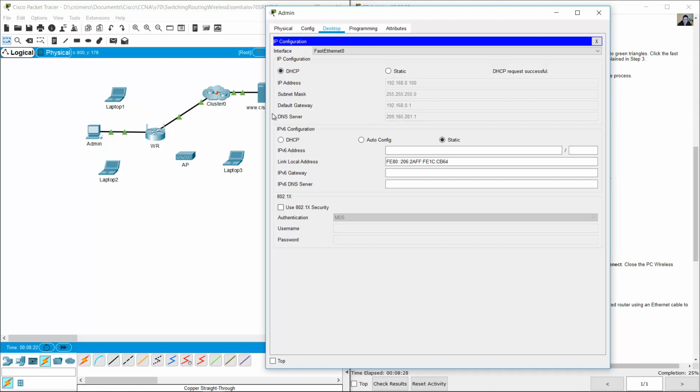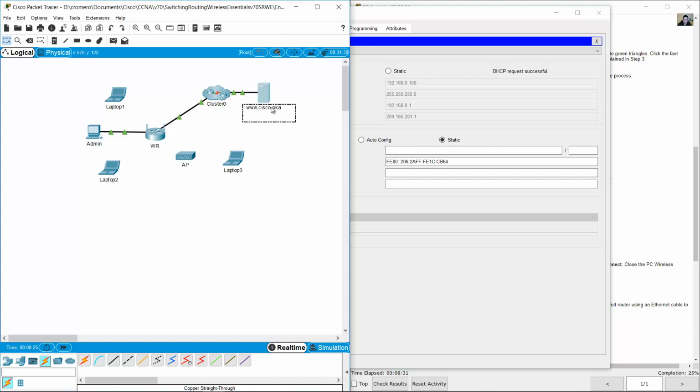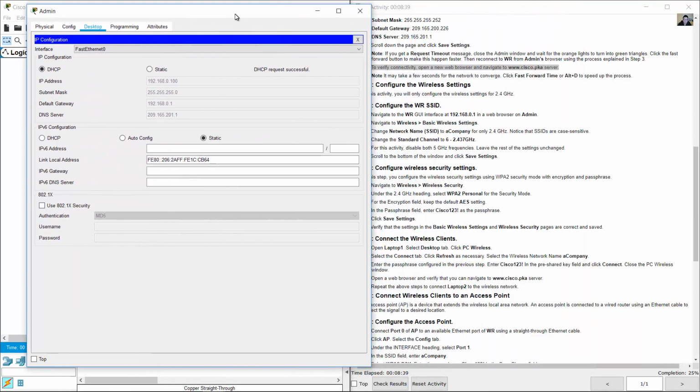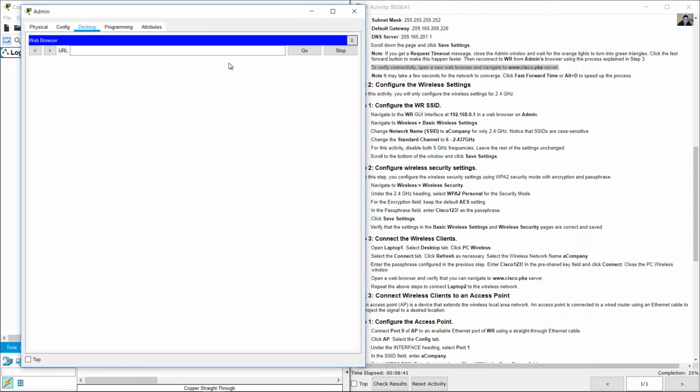If you will use a domain name to navigate to this server, you need a DNS server, mandatory. www.cisco.pka. Enter. Wait a moment. Go. Very good.